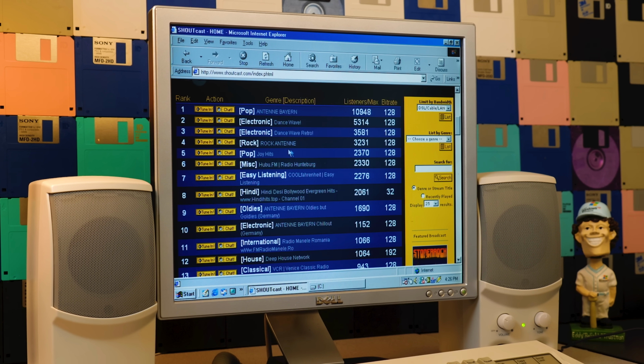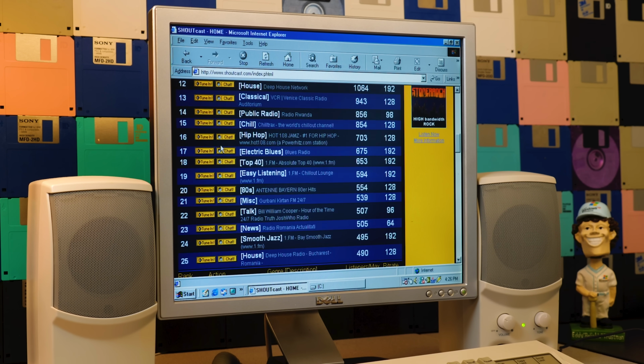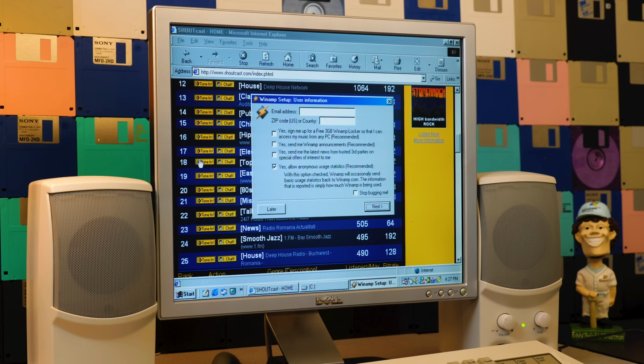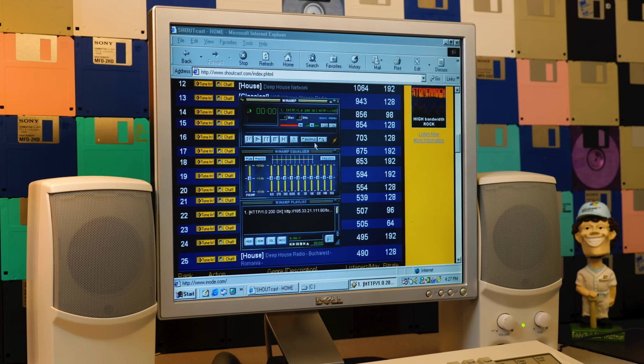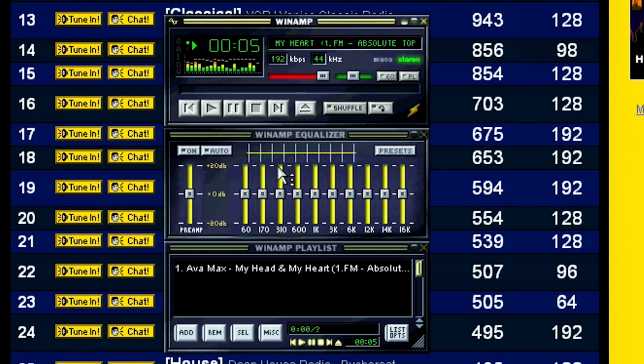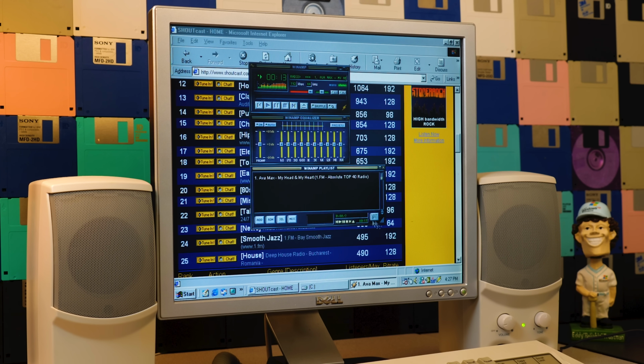Now, of course, I can't really play any of this audio for risk of this video getting copyright claimed, but let's see. Let me tune into this top 40 station here, so I can hit tune in. And Winamp's going to come up and bother me with user info. We'll say later. There we go. It's currently playing My Head and My Heart on whatever 1.fm, whatever radio station this is. I guess that's actually the website, 1.fm.